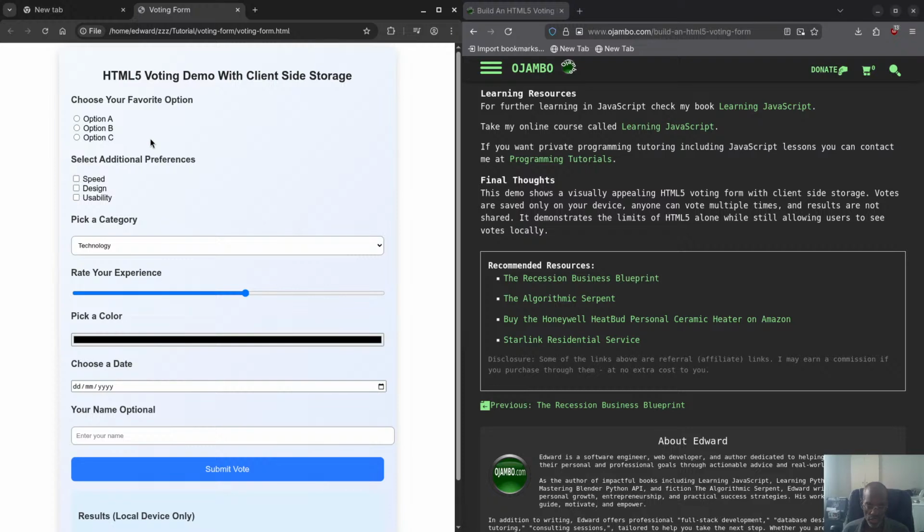Okay, so that's it. That's the tutorial. As I said, the code is on ojambo.com. The link is in the description if you just want to copy, if you want to do a copy pasta. Okay, so let's finish this up.